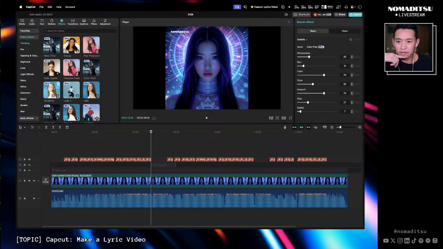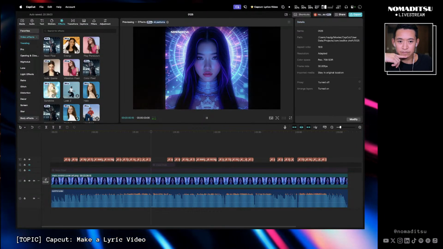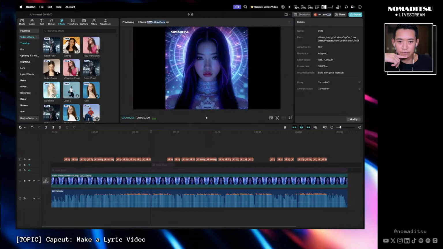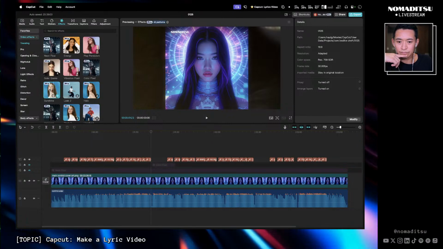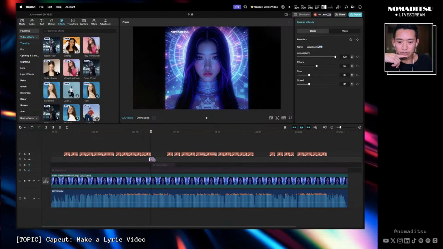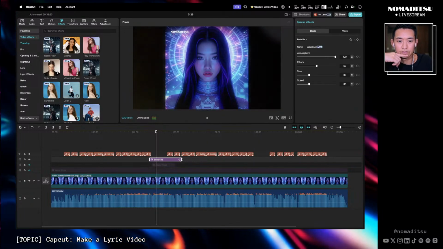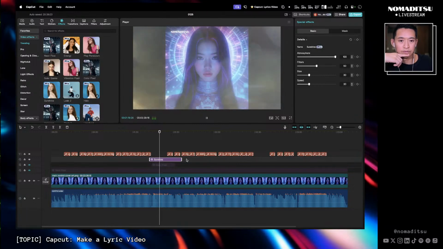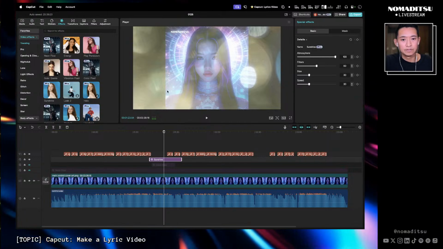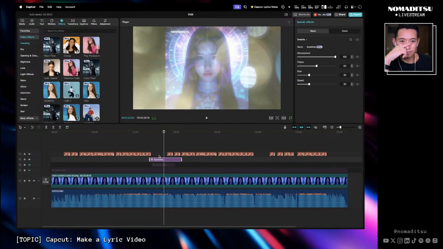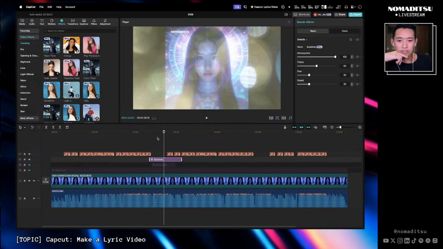Okay, let's try that. That's pretty cool too. Let's see if it's continuous. So I like this one, but it colorizes things a little too much.